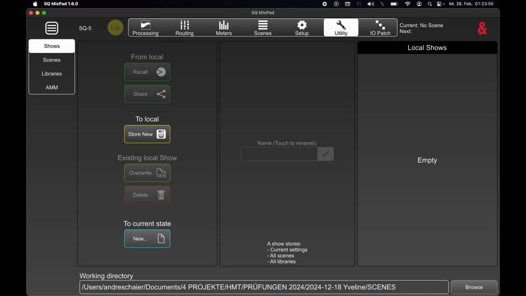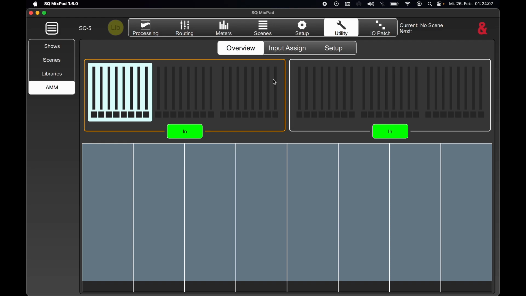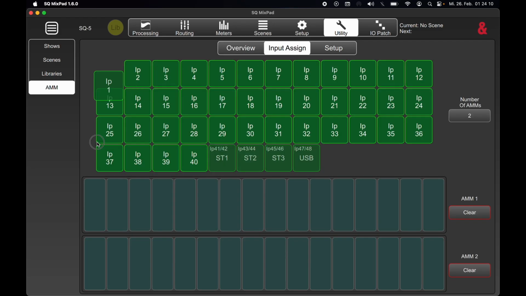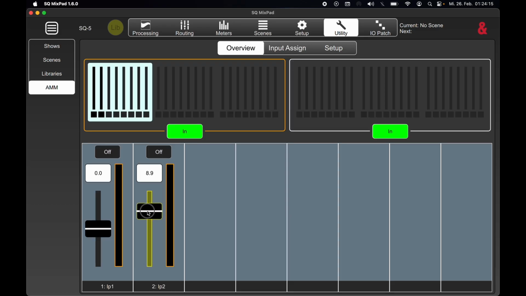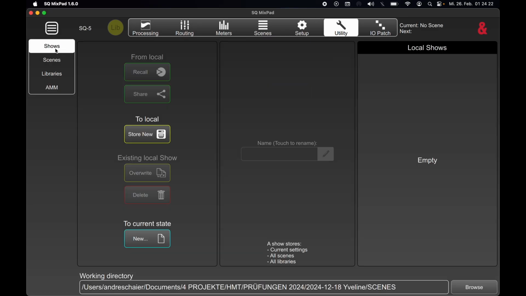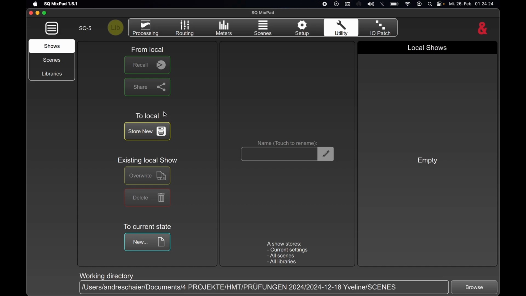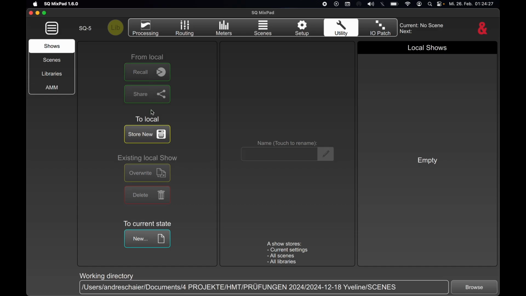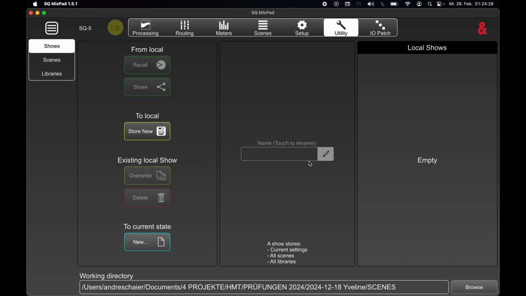Let's go to utility. Oh yeah, the automatic mic mixer is now patchable and controllable from the MixPad version. So you can go here, input assign, one, two, great, have the overview, controllability, etc. Okay, and the other thing looks like cosmetical changes, like more grayed out than before.